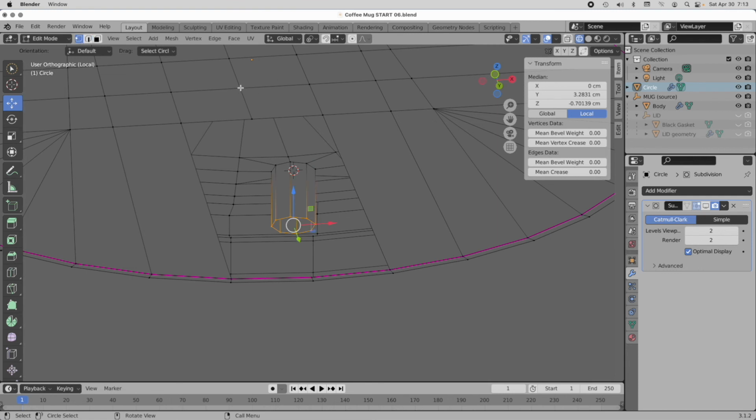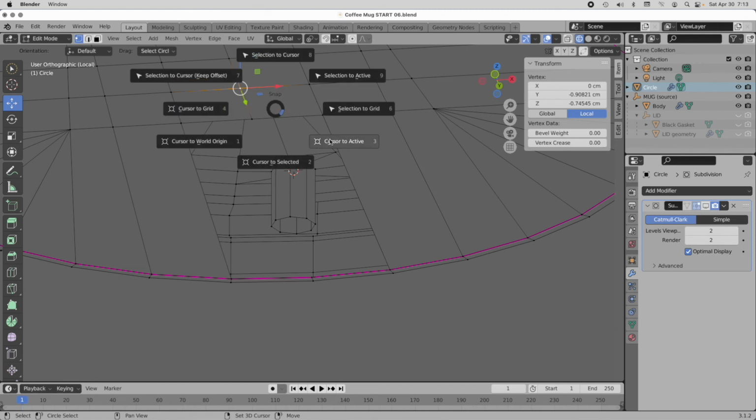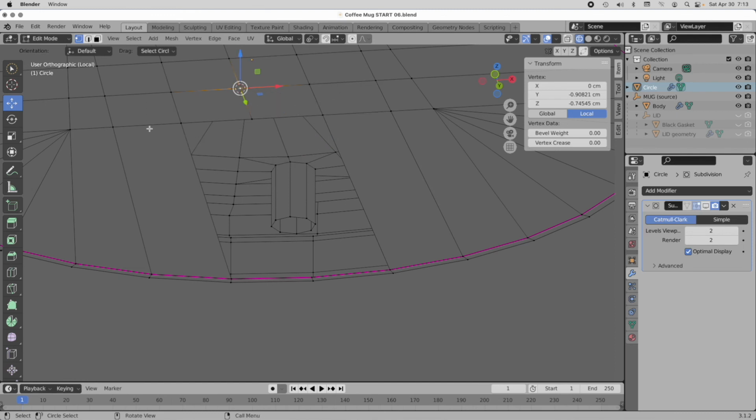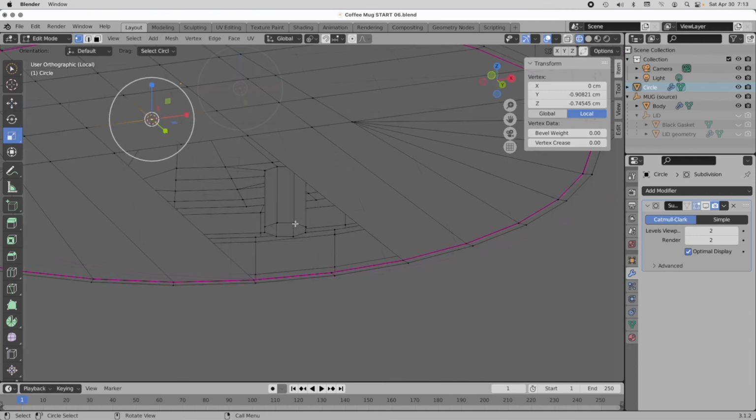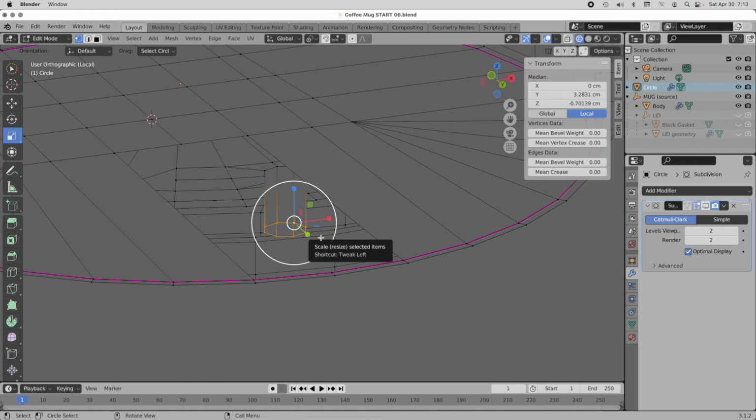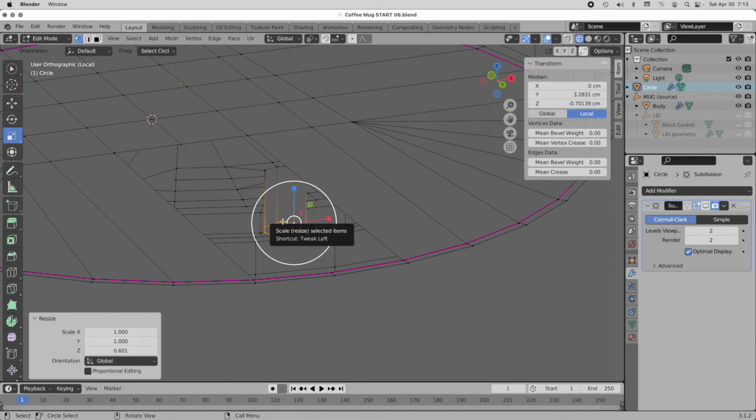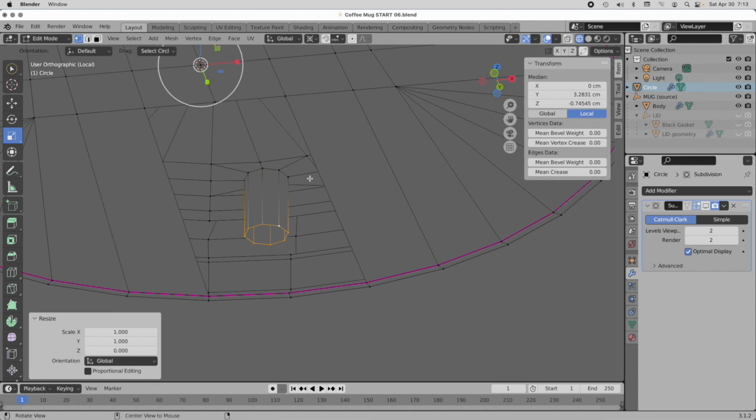Vertex mode, we need to find a vertex to assign Shift S, the cursor to, and then come back over to Scale and select these. Now you can double click them and it'll loop those vertices like that, which is nice. I need to press the period key and reassign that pivot point to where the 3D cursor is. Scale that. There we go. And we have the same situation. We need to match up the number of edges right here.